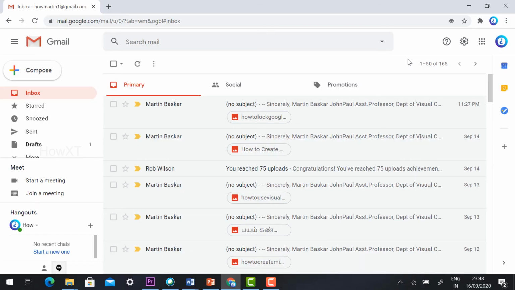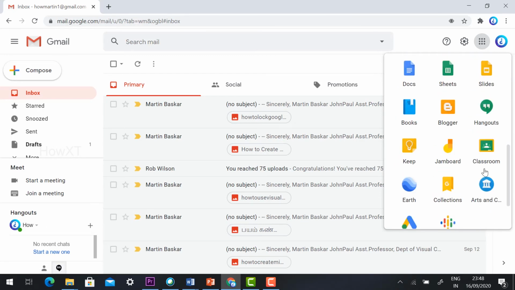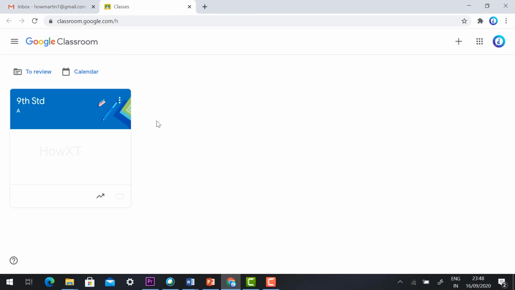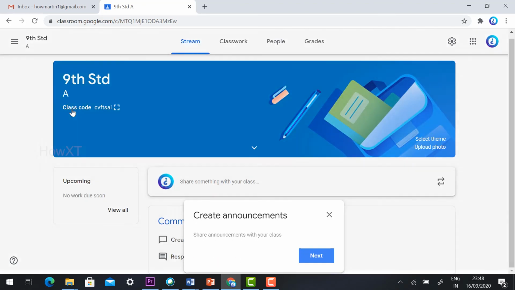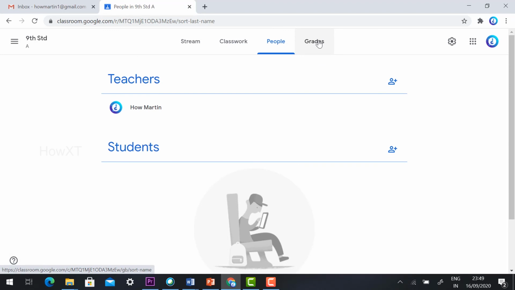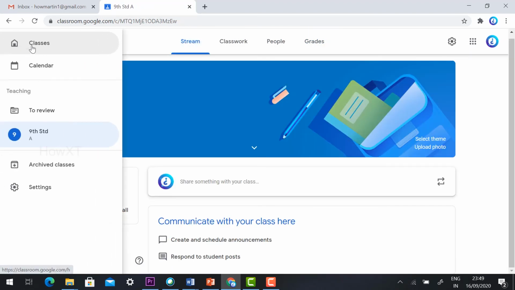Now I would like to show you how to delete a Google Classroom from a laptop or desktop. Just log in to your Gmail account, click the Google apps icon in the right hand side corner and select Classroom. It will direct you to Google Classroom. In this login, I have one class available. I just click the class. I can see the classwork, people and grades. Everything is available on my laptop or desktop.